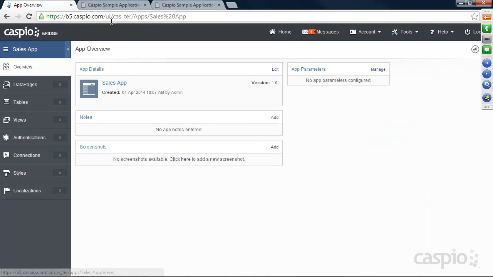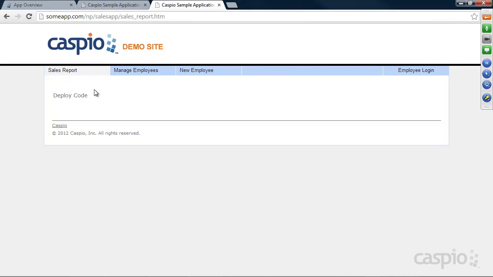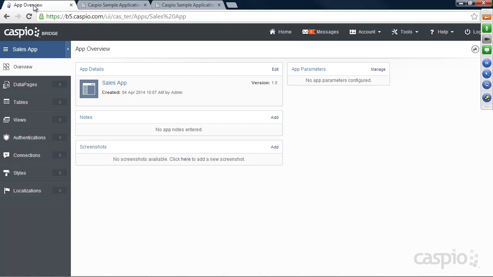And before I do that, let me go ahead and close the demo that I just showed you guys. Actually, I'll keep it open just in case we want to look at something. Over here in this tab, this is where I'm going to be deploying our newly built application. Okay, so let's go back to the Caspio account.